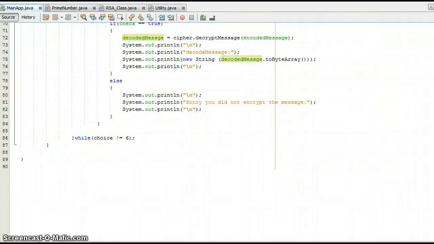Now I'm going to be talking about the limitations. Some of the limitations that I had in my program was the prime number, the public key and private key were smaller than the message being encrypted, which can cause some errors. I was able to fix that by making the key a bit bigger.